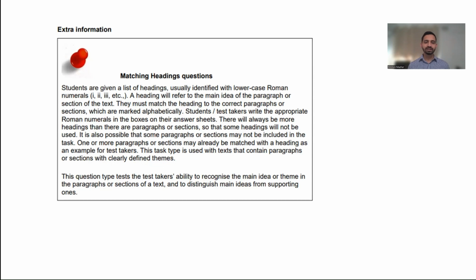All right, so what is the matching headings type of question? Students are given a list of headings, usually identified with lowercase Roman numerals, 1 to 3, etc. A heading will refer to the main idea of the paragraph or section of the text. They must match the heading to the correct paragraphs or sections, which are marked alphabetically. Test takers write the appropriate Roman numerals in the boxes on their answer sheets. There will always be more headings than there are paragraphs or sections, so that some headings will not be used. It is also possible that some paragraphs or sections may not be included in the task.